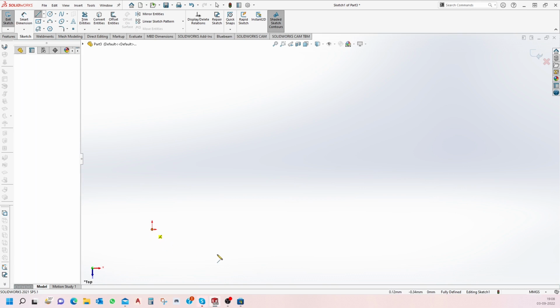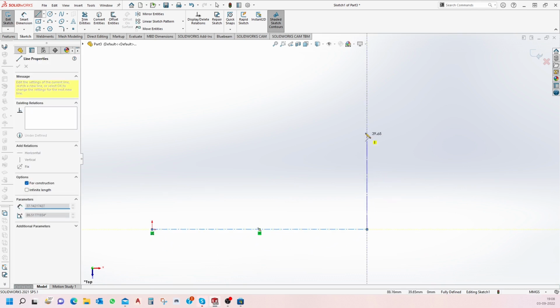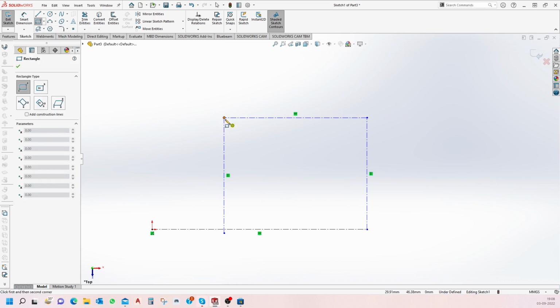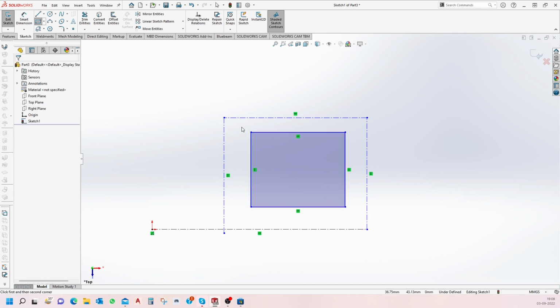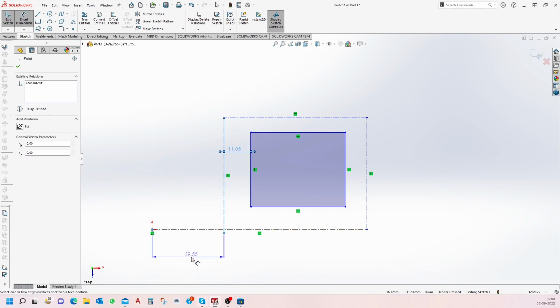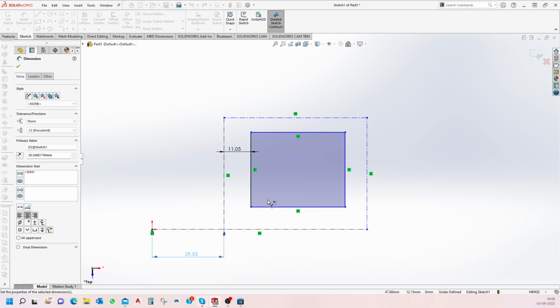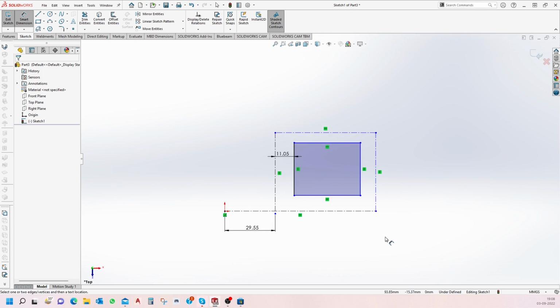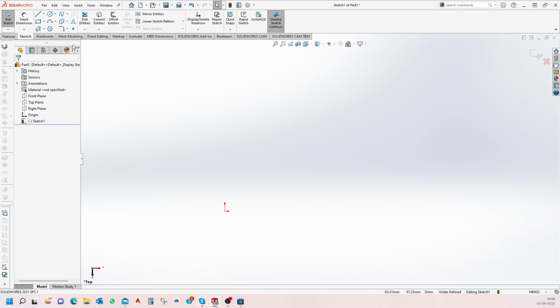Next is center line. Center line is nothing but a construction line, you can call it a reference geometry. If I have to draw something in reference to it, for example, if I have drawn a rectangle over here, it is a kind of reference. Like this, it's basically to help you create the complete geometry. Let's delete this.